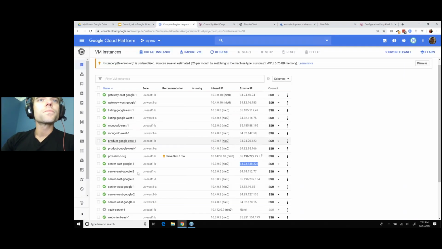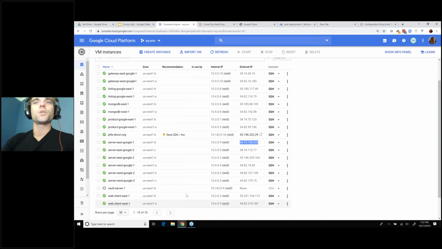So what I'm going to do is go to the address of Web Client East 1. Web Client East 1 is going to make an API call to a product server and then a listing server, and then they will daisy chain that onto a Mongo server. So that's what we're looking at now.